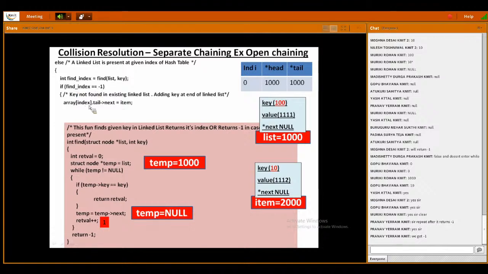Having entered the if condition, the existing node has to be appended with the new node, right? So array of 0 of tail, right? Array of 0 of tail of next, 1000 of next is equal to item. The base address of item is 2000. So this thing gets replaced with 2000.